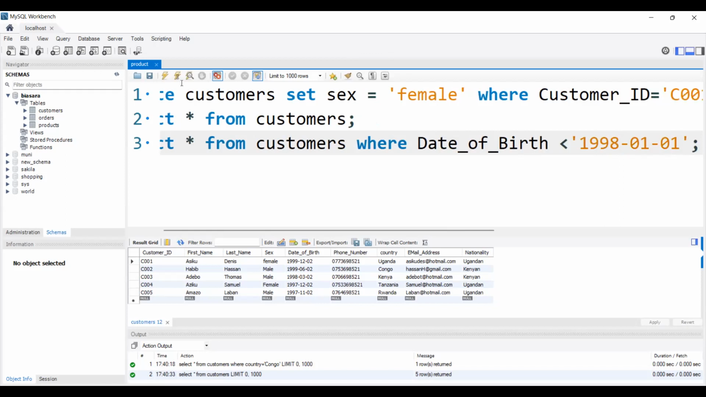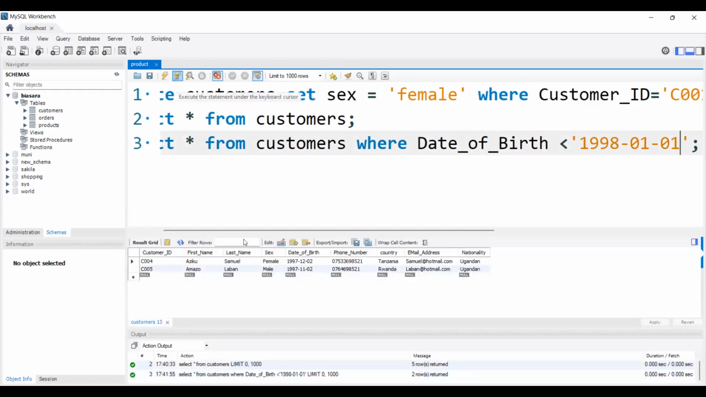Let us run. You'll find that it is only Aziku Samuel and Amazon Laban who are born before 1998, because they are born in 1997. Is it clear? Yes, members, is it clear?